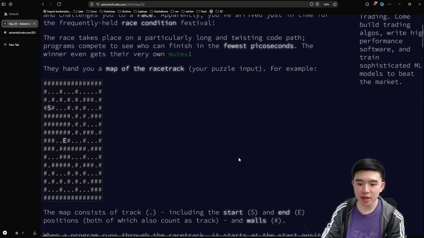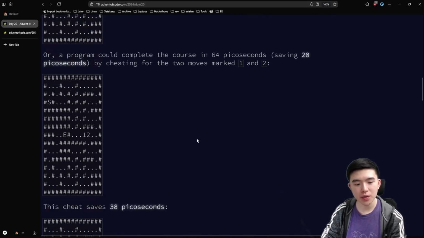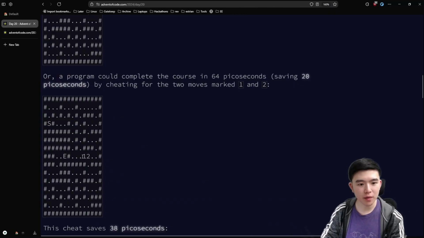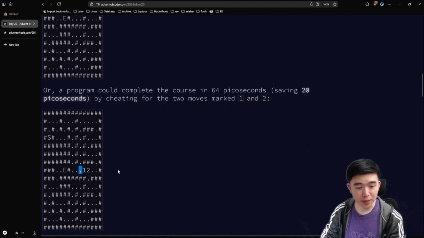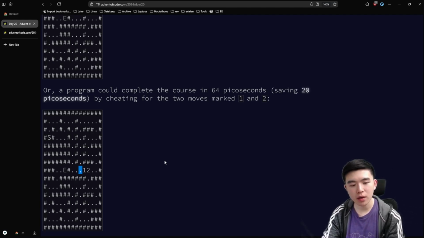So to cheat, we are allowed to phase through walls. So essentially, for example, over here, we're allowed to cheat for 2 seconds. So during these 2 seconds, we can be in a wall. So what this means is at the very beginning, say we start our cheat at this location, and then we're allowed to make two moves that are going through walls.